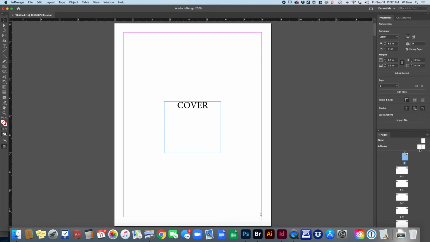So rather than change the master itself, what you could do is tell InDesign not to apply the A master onto page 1. To do that, you look for the word None on the pages palette. That None means that absolutely no master element is being applied. So you take the None thumbnail and you drag it on top of the page where you want to have no master elements. Page number 1 now disappears.